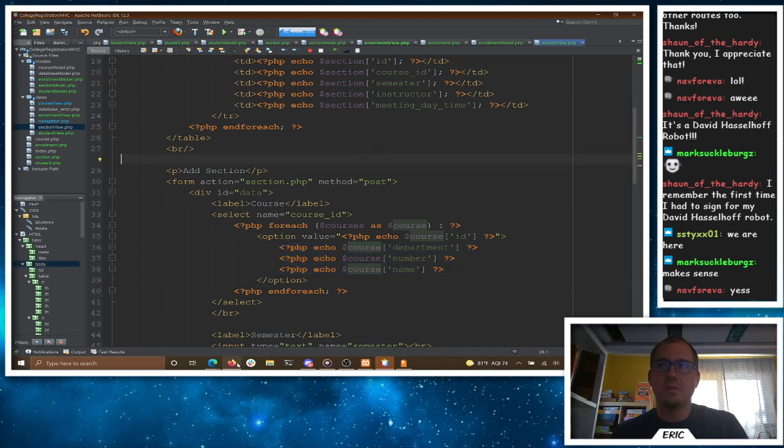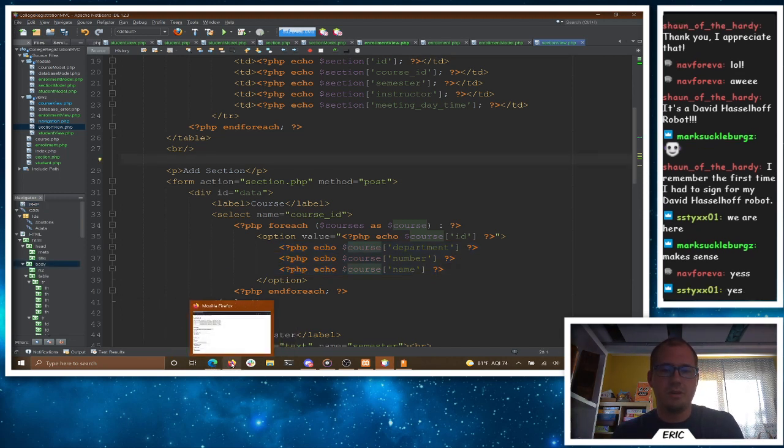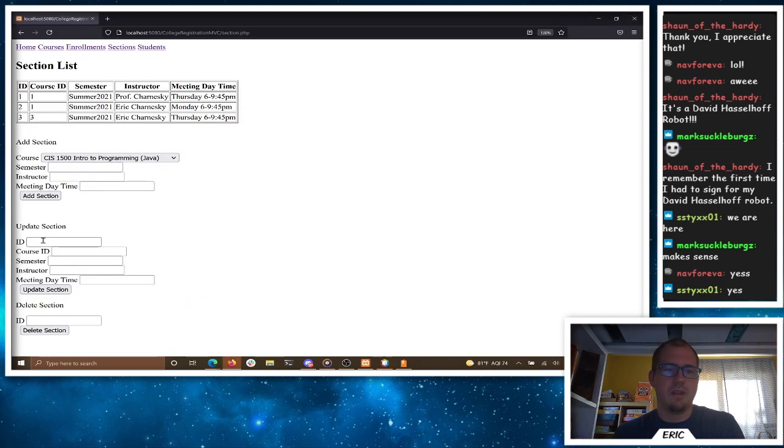So again, it'd be nice to do all these places. In our update, which one do you want to update? Well, we could give them all of our sections, and maybe you even give them all the course info, and then the other info here. That might make for a really big drop-down, but maybe that's not the worst in the world. Maybe then we also do the same thing here for course.